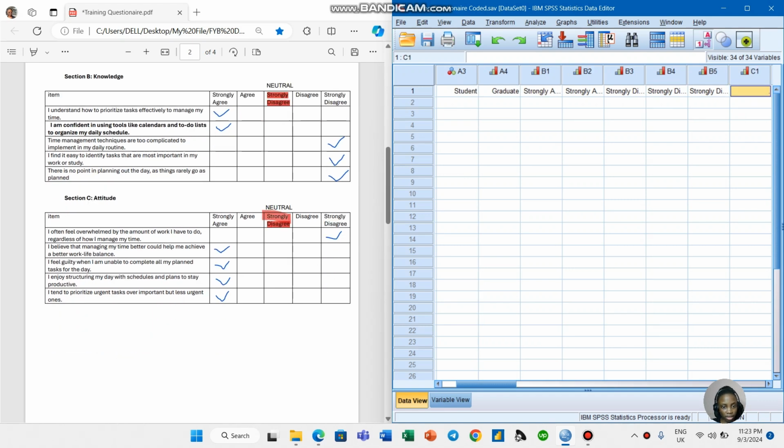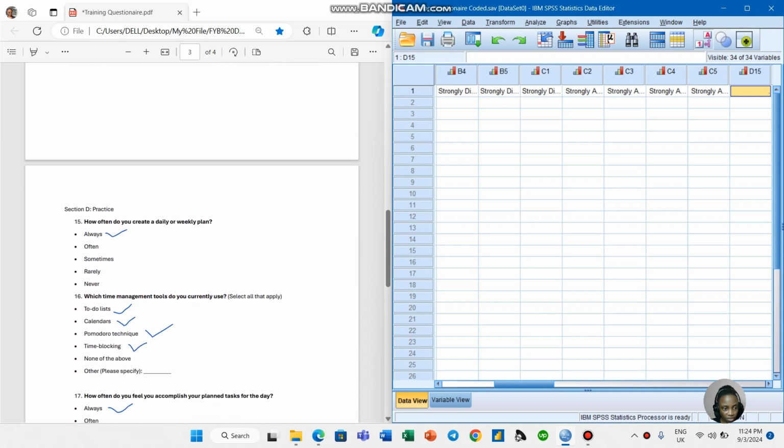For option C now, the first one is strongly disagree, that is 1. The next one is strongly agree, that is 5. Then strongly agree, 5 again, strongly agree, 5. Then for question D now, for D15, I coded my own as never is 1, rarely is 2, sometimes 3, often 4, and then always as 5. That's how I coded it. So now that means this always, that is 5.